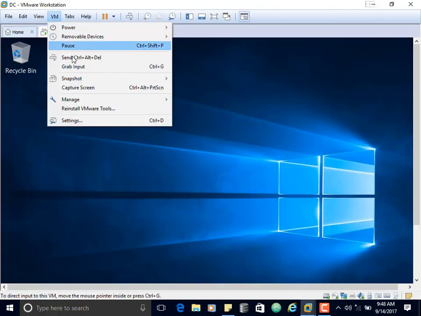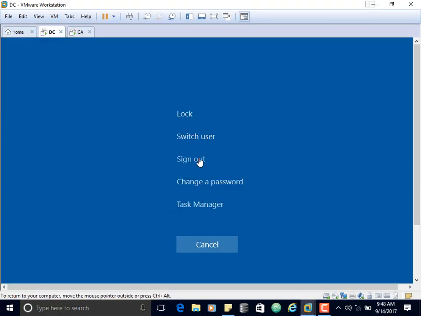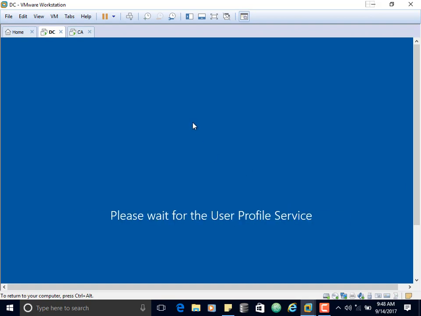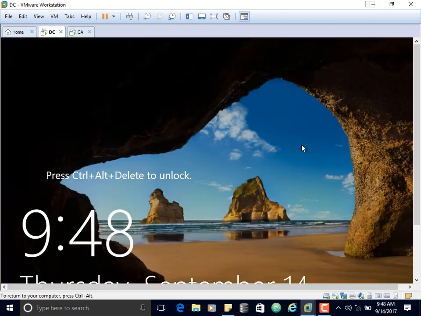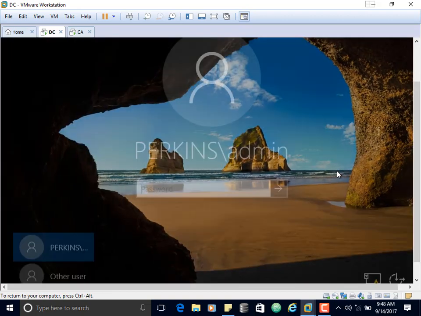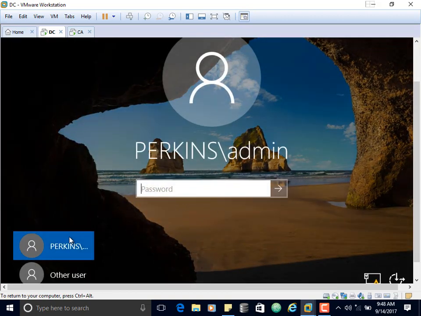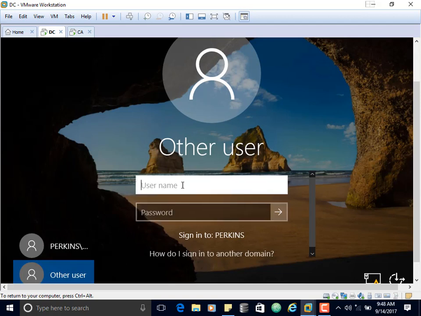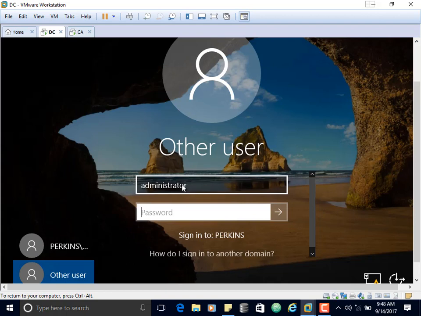So I'll go over here and then kind of log out, sign out. And then I'm going to go as other user. In this case, I'm going to log in as an administrator. I have to type the password. Log on over there.